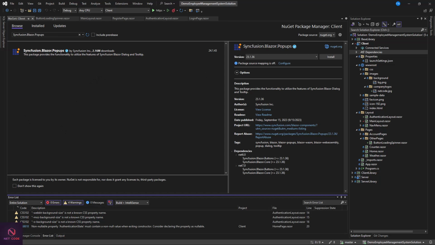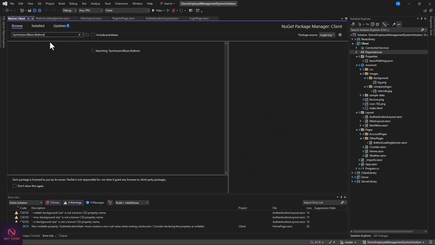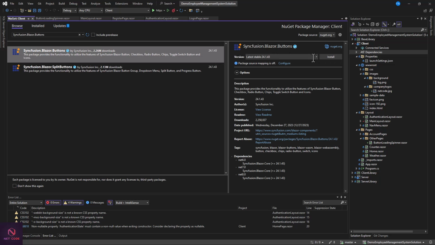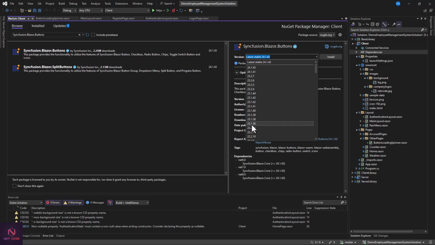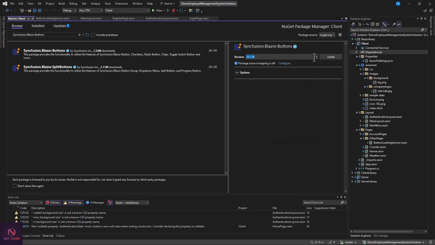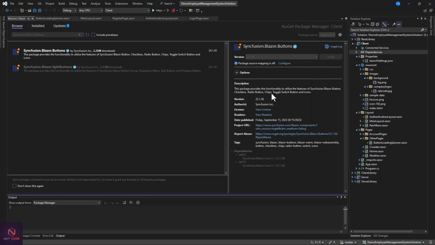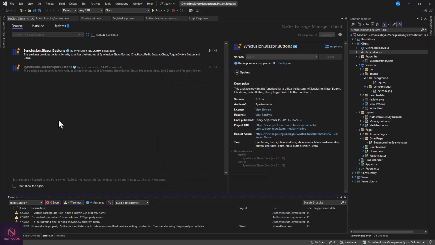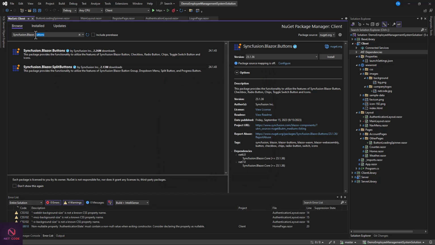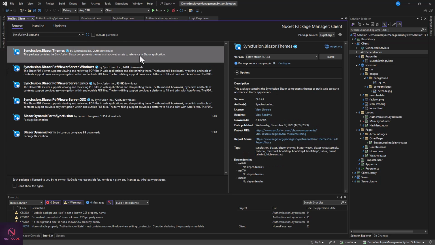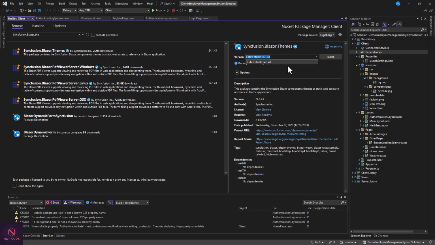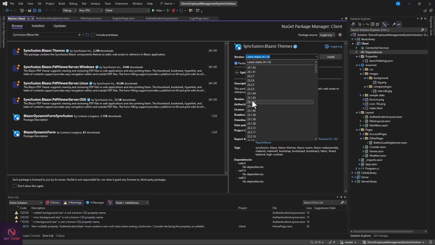So buttons. And you have to make sure the versions are the same. So if I choose 23.1.36, the same version must be installed for all packages. And now the next thing here is Teams. So we have to install Teams too. Now let me go in for the same version, 23.36, install this. Okay, so they are installed.